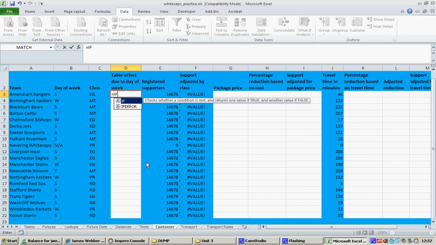So we use equals if, and as soon as I open the bracket, it gives me a couple of things that I need to put in. I've got to fill in all 3 of these. I've got to have a logical test, I've got to have a value if it's true, and I've got to have a value if it's false as well. Which is fine, because our value if it's true, if it is a weekend, then I want it to say 2. If it's not a weekend, I want it to say 3. So let's have a go.